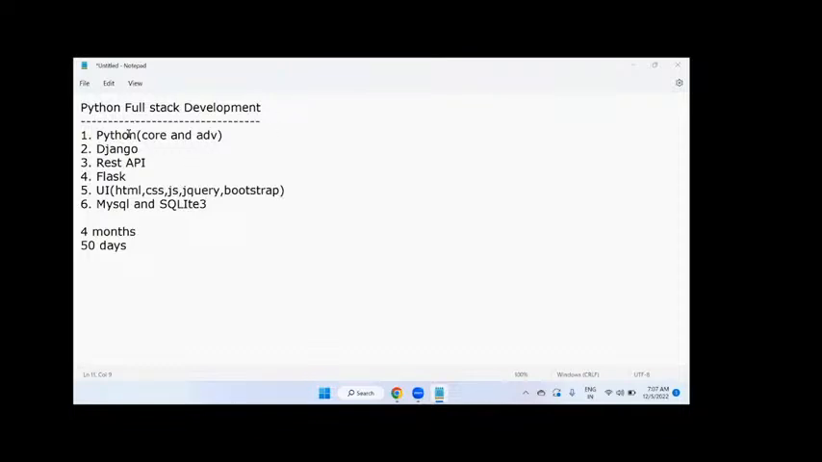how can we select between only Python core and advanced, or full stack development. I suggest that if you are a working employee, already working somewhere, and in your project development they recommend learning Python, which can be used in your project as a script or for programming, then Python alone is recommended for you. No need to go for Python full stack development.